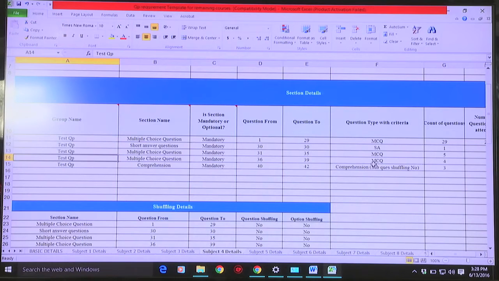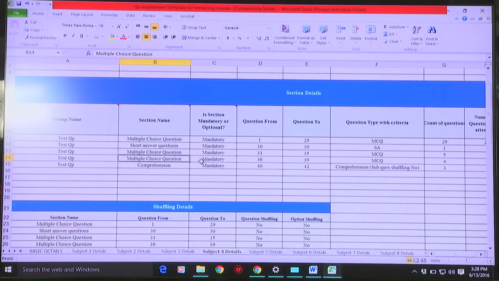So these are the ways for multiple choice, multiple select and short answer questions for question paper creation in the QP requirement template. Till here there won't be any confusion, I think. If there is any doubt, please interrupt me in the middle.